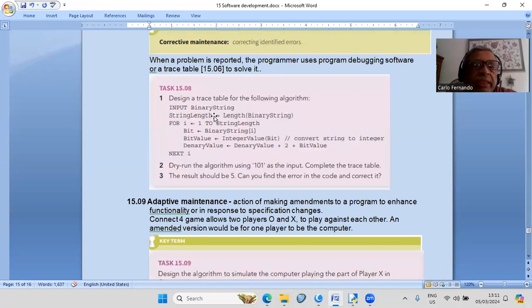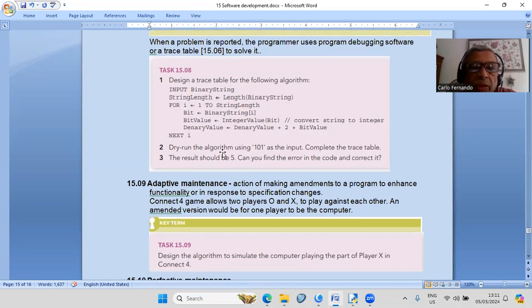So here is another task. Design a trace table for the following algorithm. Input binary string, length equals length. So a similar one, this time binary. Run the algorithm using 101 as the input. Complete the trace table. The result should be 5. Can you find the error in the code and correct it?